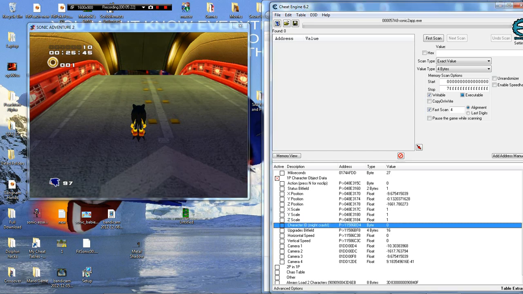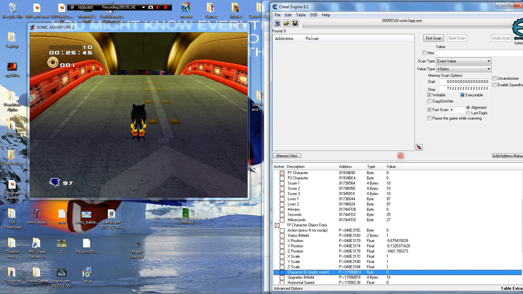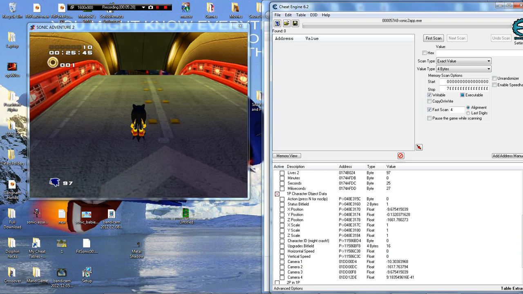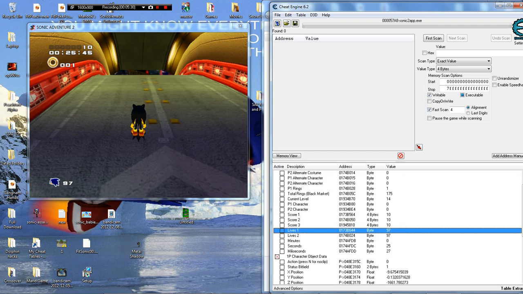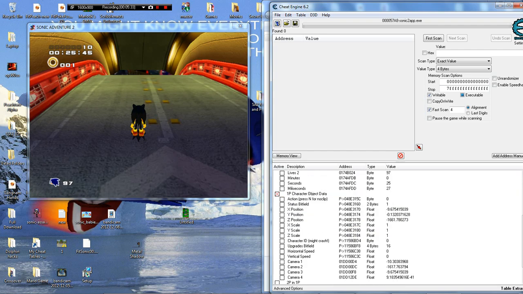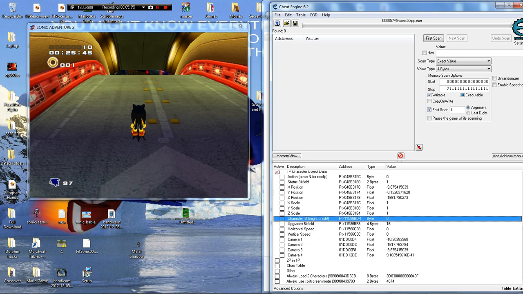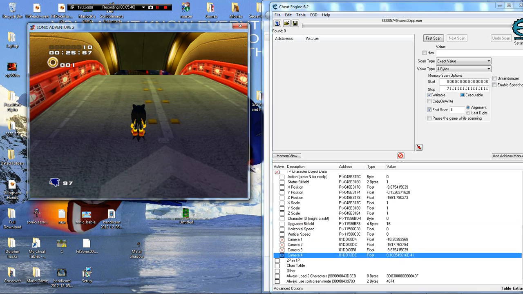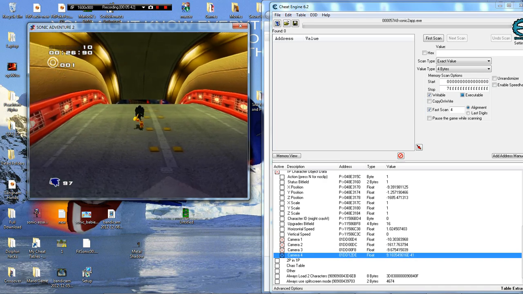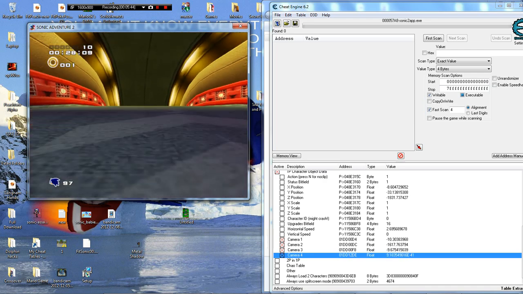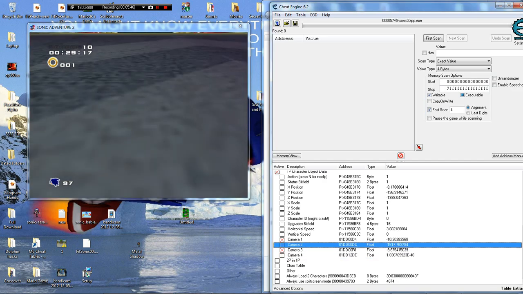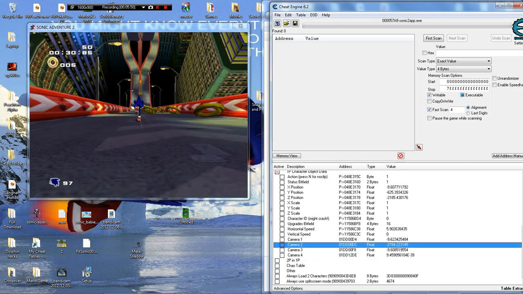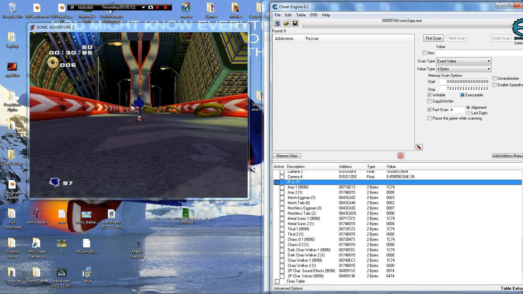Character ID, you can be whatever character, not state, it's basically the player one character thing. I use this one for multiplayer, and then this for single player. Camera, you can lock the camera, play around with it.